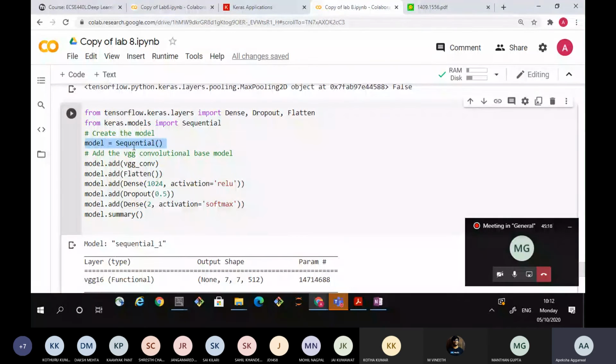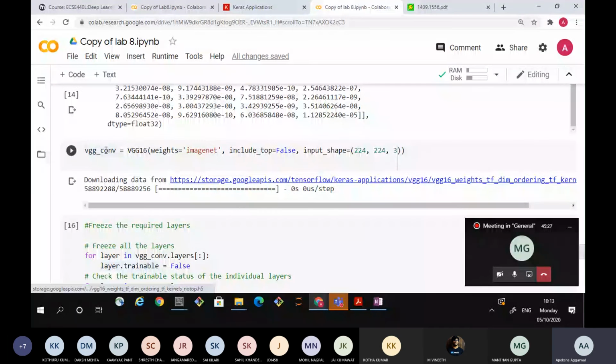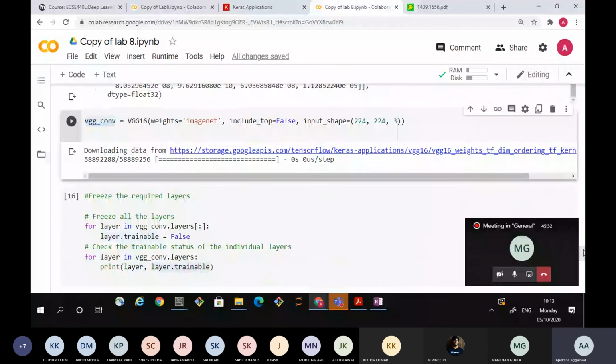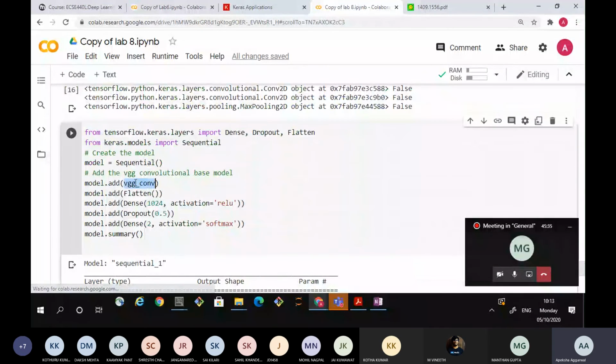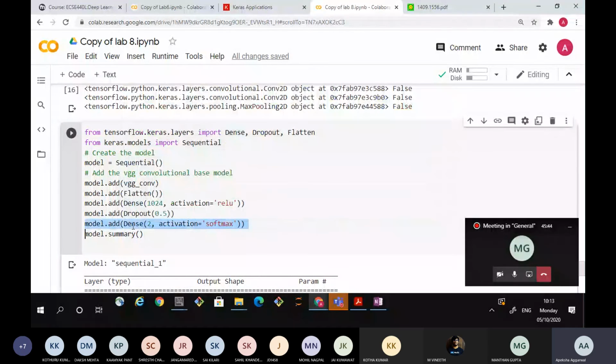We create a model that is a sequential model. We add the layer that we have defined, VGG con. This is VGG16, and we have already defined it in VGG con. So we are adding this layer, then we are adding flattening, and we are adding dense layers. Simply we can add multiple dense layers. In the last dense layer, I'm adding 2 because I need a cat and a dog. Okay, so this is how you can add multiple layers.